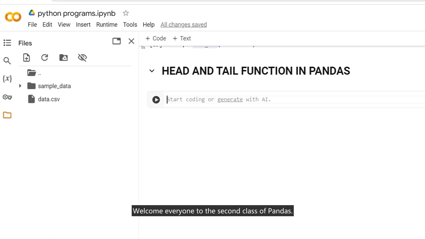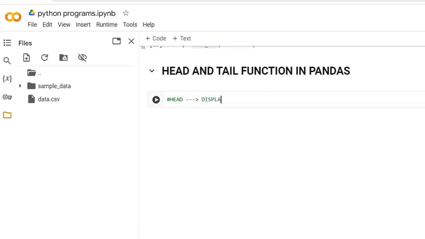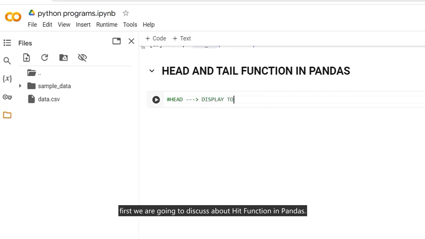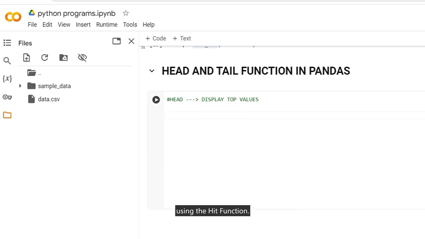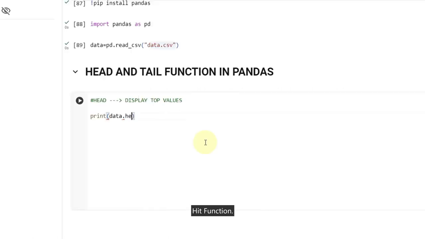Welcome everyone to the second class of pandas. In today's class, we are going to discuss the head and tail functions in pandas. So first we are going to discuss the head function in pandas. The concept of head is nothing but we are going to print the top 10 values or top 5 values using the head function. So we are going to discuss an example. So you have to print data dot and then you have to type the head function. So you have to type head of.